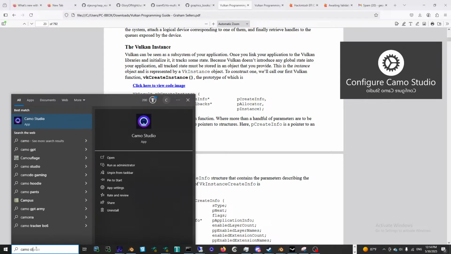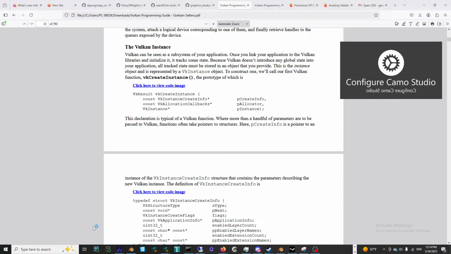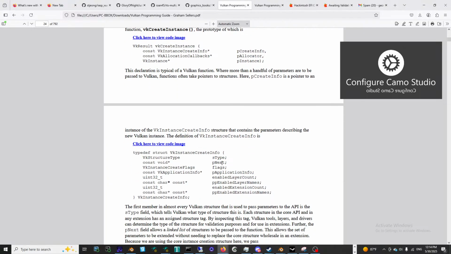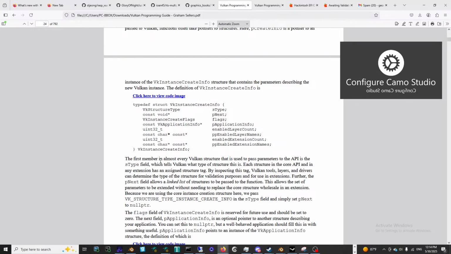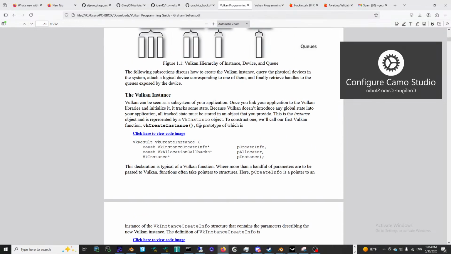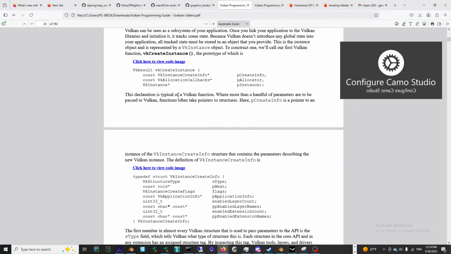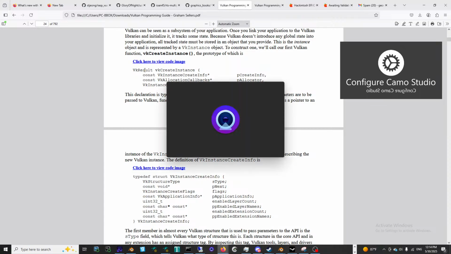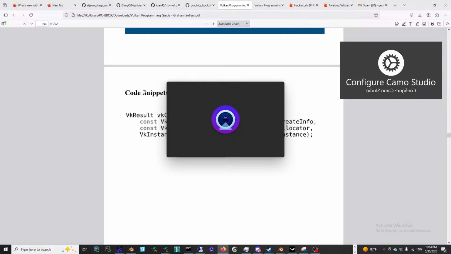Where's the Camouflage Studio? Camouflage Studio. So yeah, we were doing this yesterday. The vkCreateInstance function with the VkResult. So my problem was I wasn't really caring about the result.